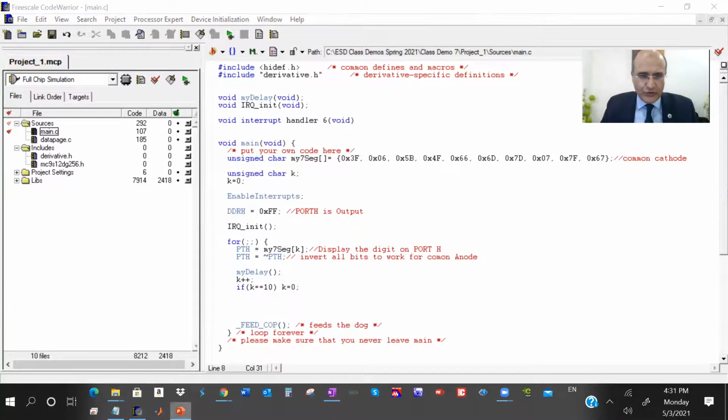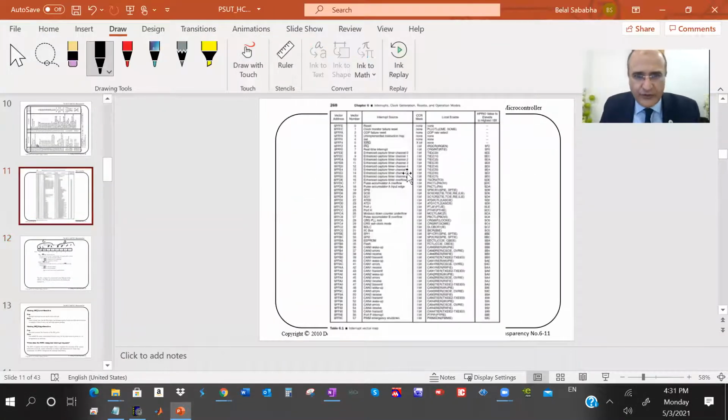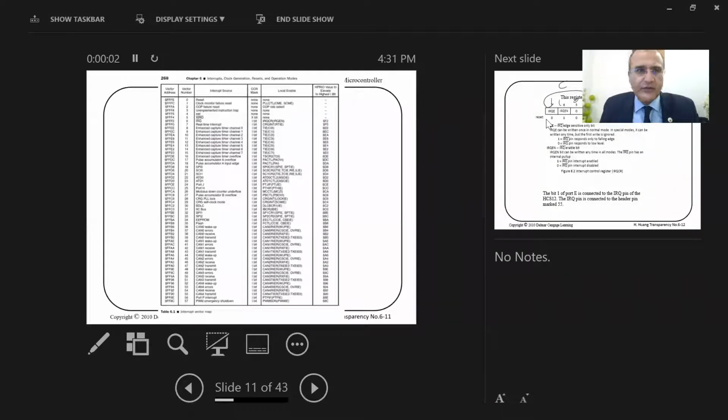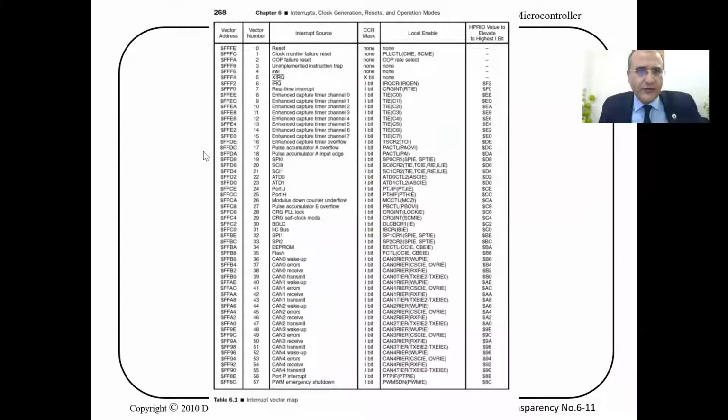Do you want me to remind you? Here. IRQ is number 6. So if I'm going to do an RTI interrupt, real-time interrupt, it's number 7. Timer 0 interrupt is number 8, and so on. Okay.